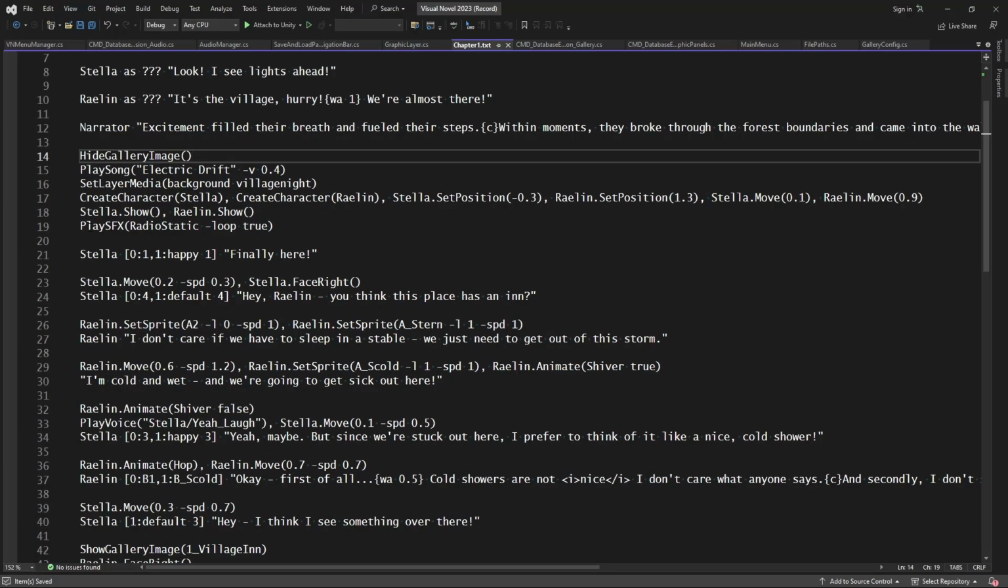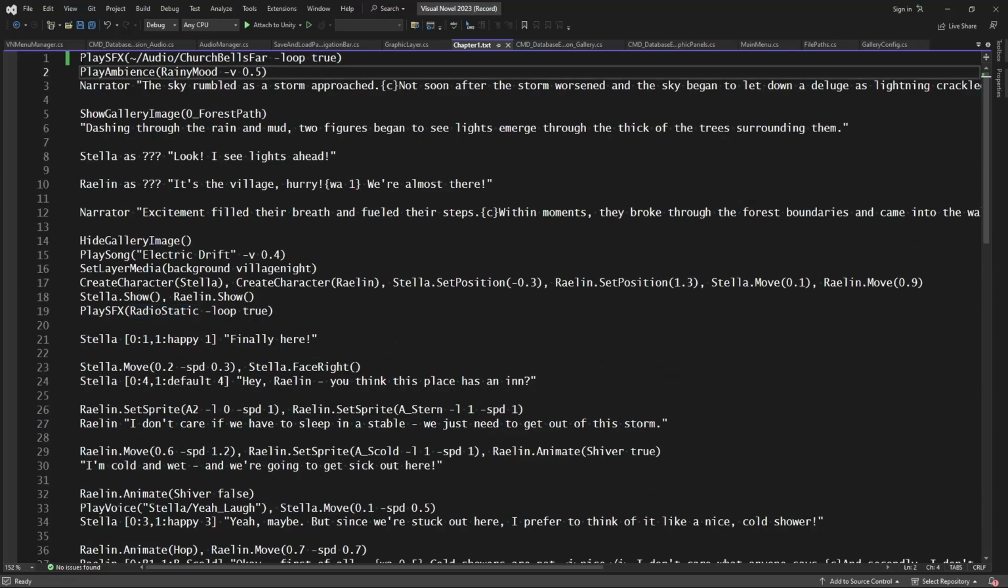Which means as we run play sound effects radio static, it's going to look at the default SFX folder. But I've also added another sound effect called play SFX with the tilde / audio church bells far. So that way it will play one from a different folder, not just the sound effects. We should be able to load sound effects from anywhere as long as it's in resources, and we should be able to recall it just the same in our save files.